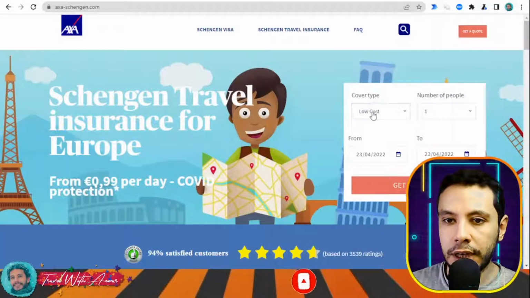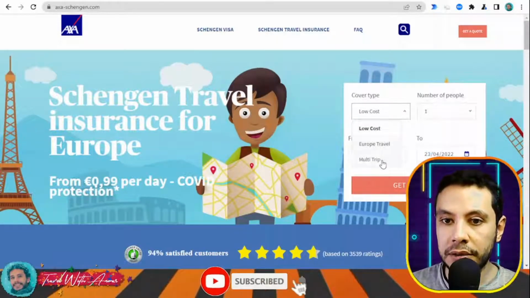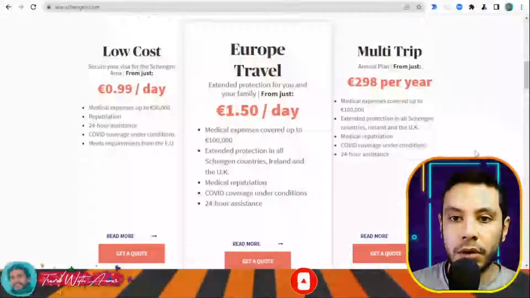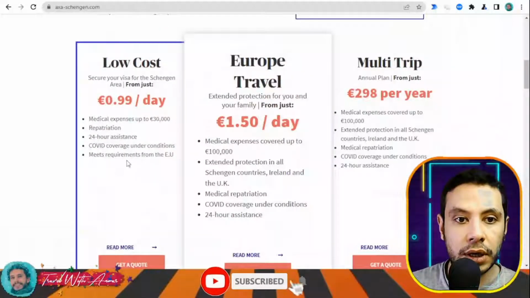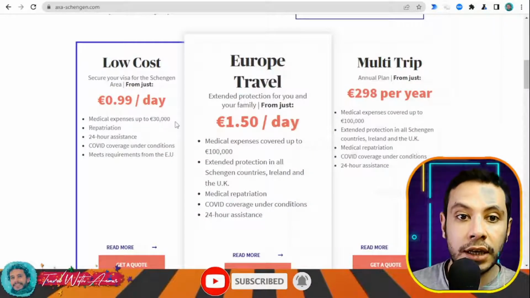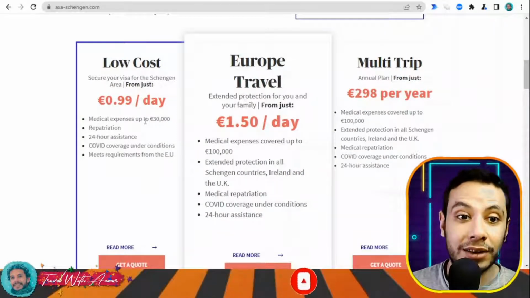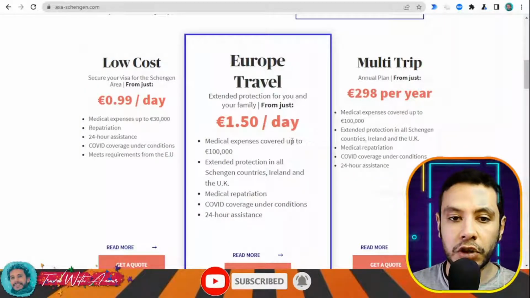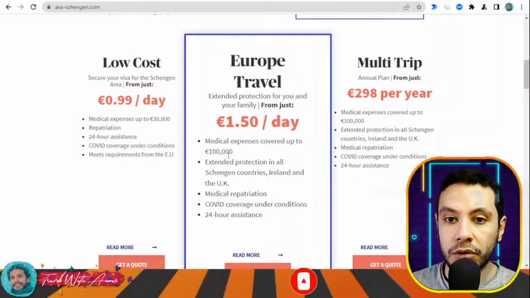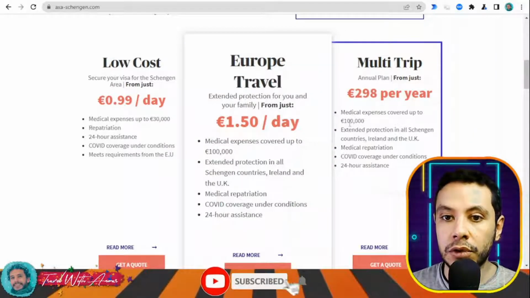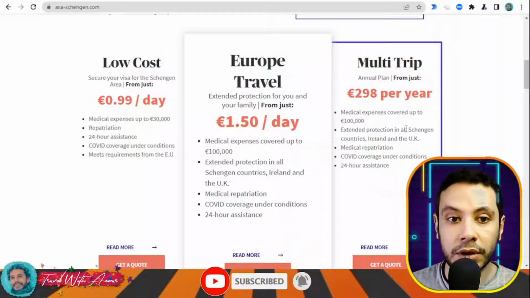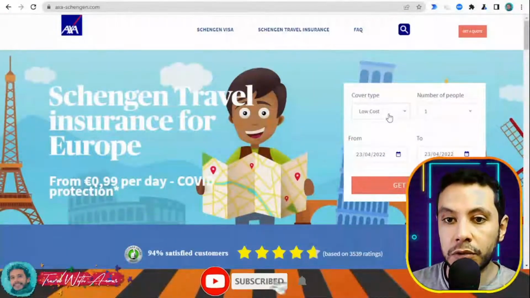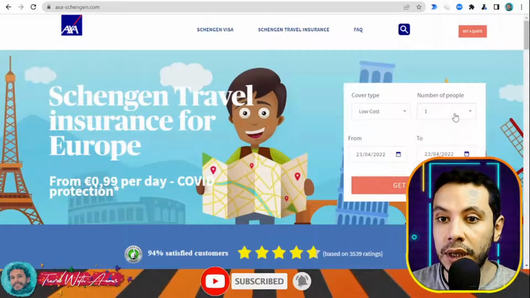Here you have different types like low cost, Europe travel, or multi-trip. So what is the difference between all these things? For low cost, it is up to 30,000 euros, and this is the required rate for Europe, so you can apply for it. There's also another one for much more, for 100,000 euros, and another one for 100,000 euros, but this one is per year. So let's just go for the low cost, the 30,000, the one that we need.